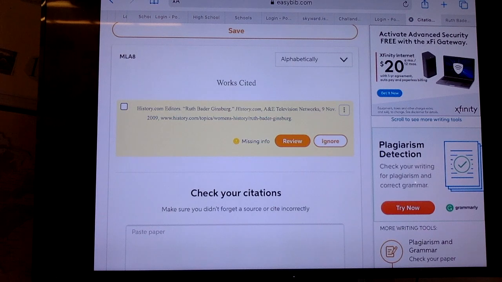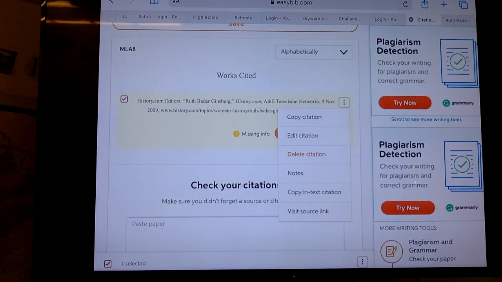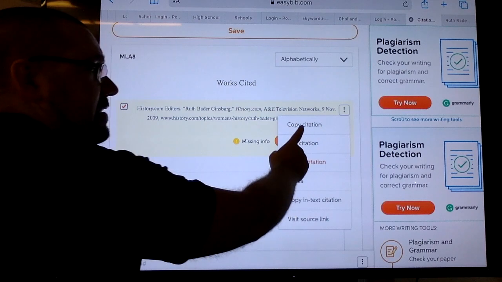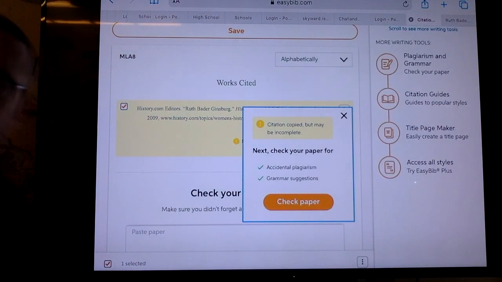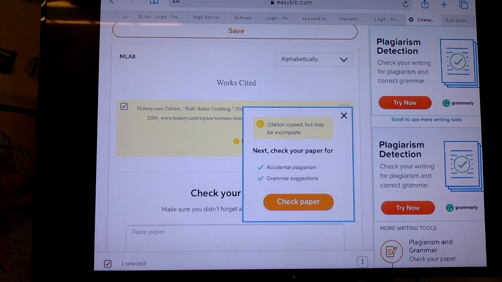So now what I've got to do is copy this. If I hit this little three dot button, you see this? It says copy citation. So I'm going to copy citation. Now what do I do with the citation, you might ask? Well, I'm glad you said so.